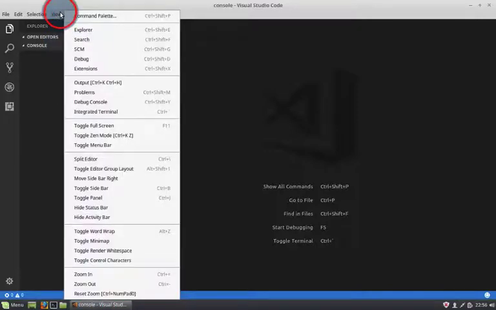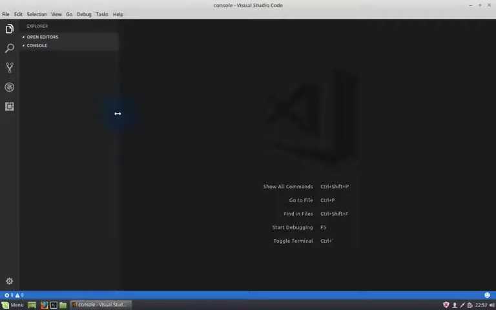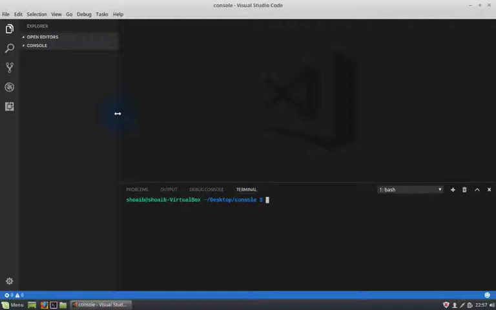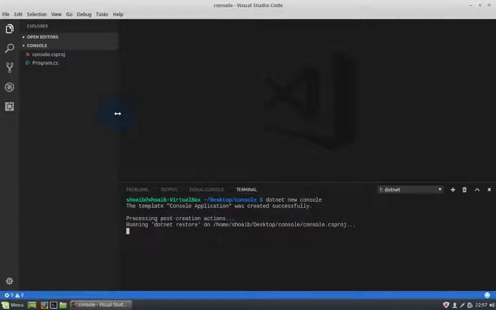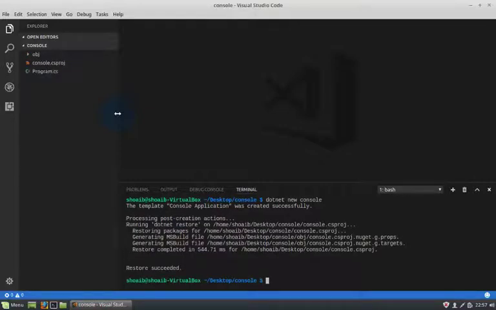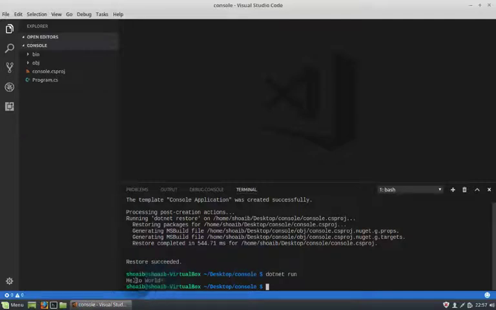We are going to go to the View menu, and from here we are going to select Integrated Terminal. It's a terminal which is integrated in Visual Studio Code. We just need to type dotnet new console, as previously. In here you can see it created our file, so we are going to run it, and you can see it's going to run in the same window. We don't need to go anywhere else.